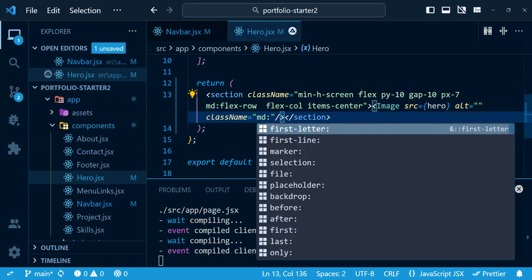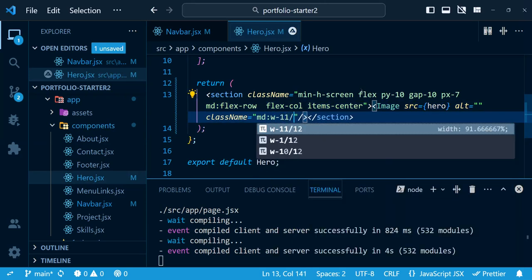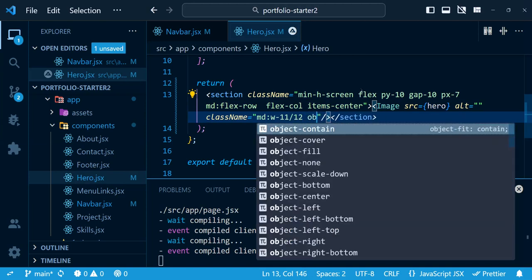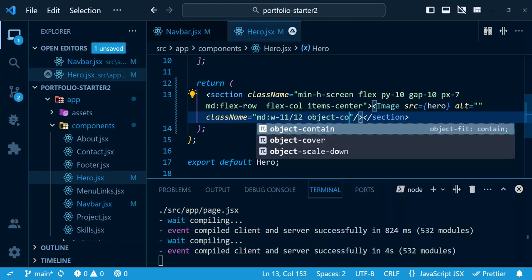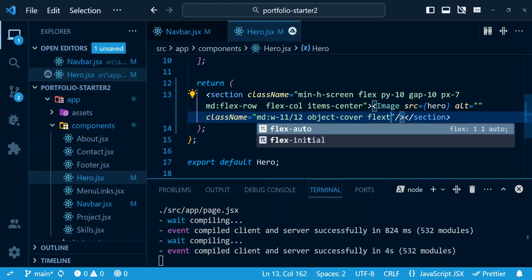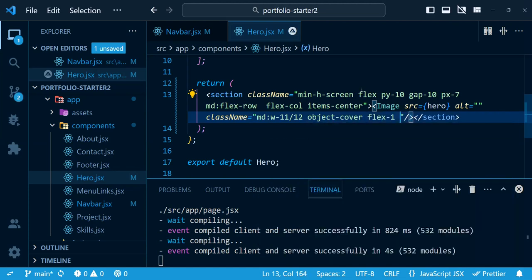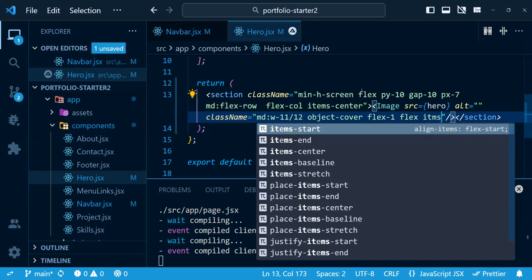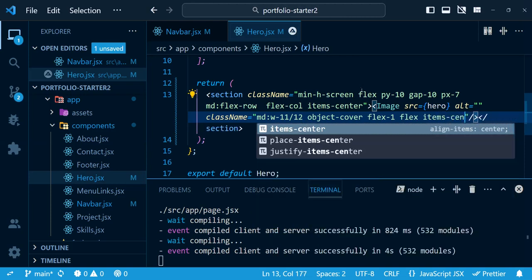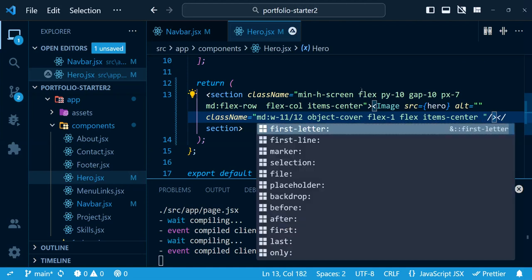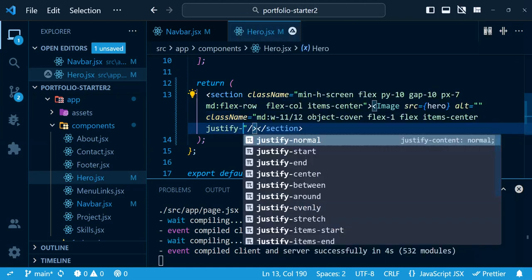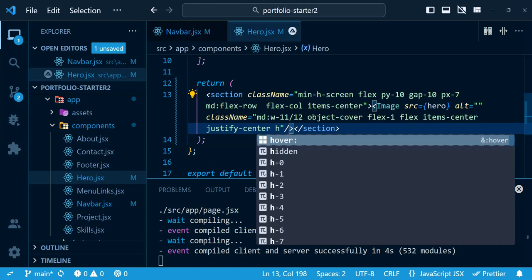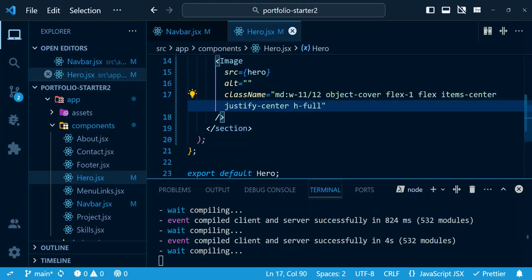On the mid screen, let's give a width of 11/12, and let's give object-cover and flex of 1, flex items-center and justify-center, and h-full, and let's save this.